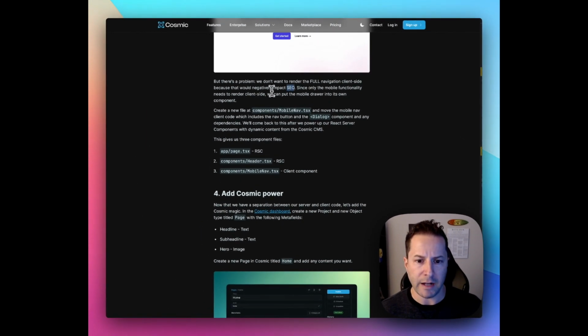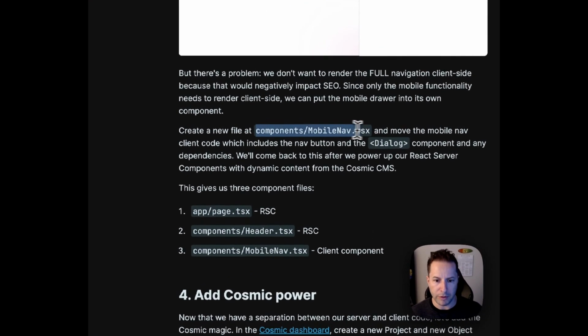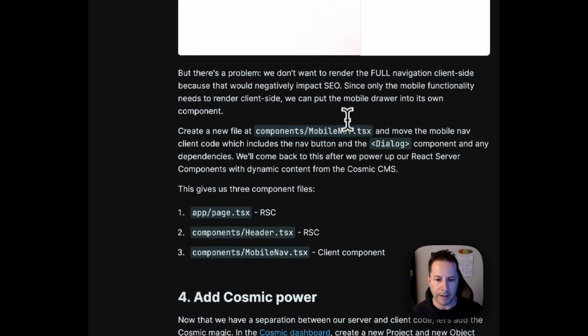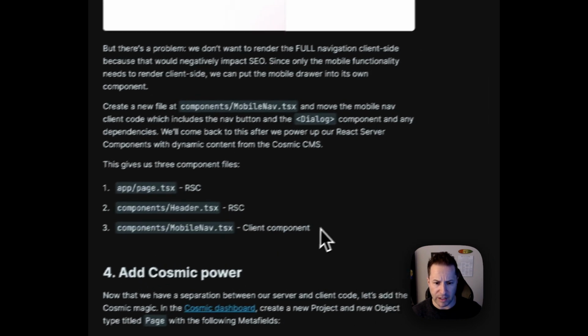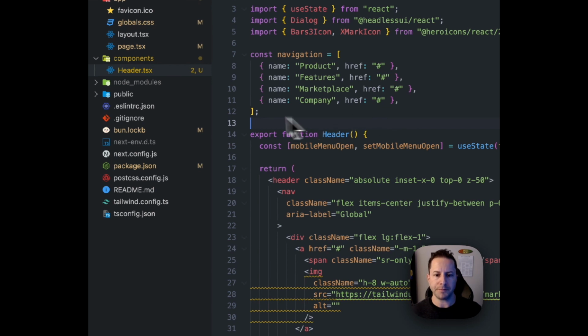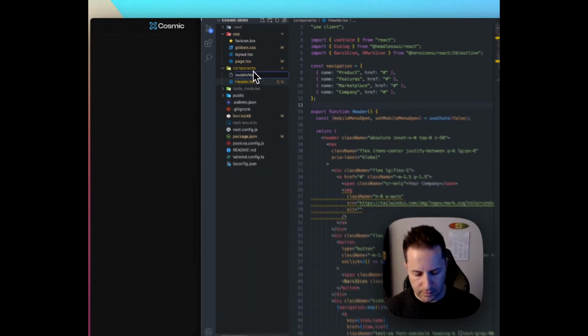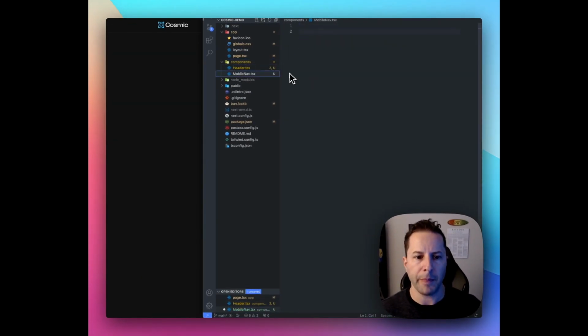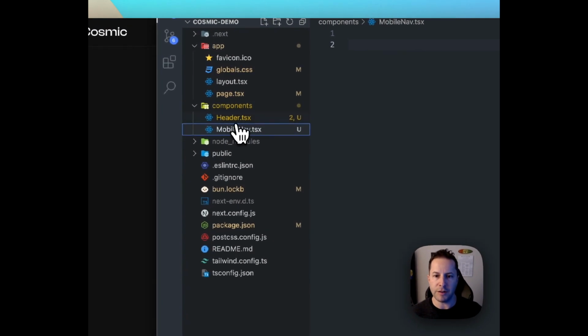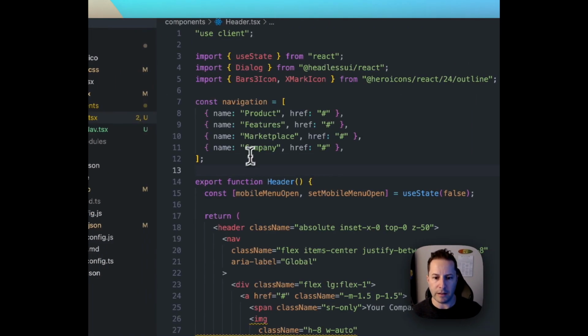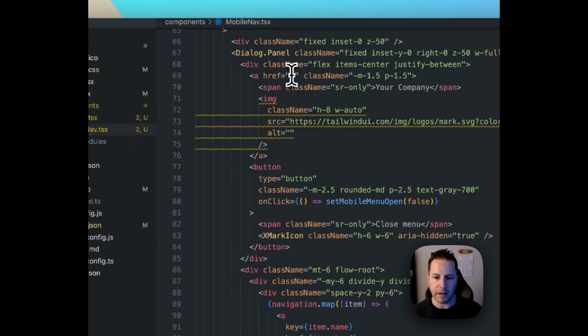And so with that, I'd like to separate this out between mobile navigation and that main navigation as well. So to do that, we're going to separate this out into the page as a React Server component, the header as a React Server component, and then this mobile nav as a client-side component. So let's go ahead and do that. So creating a new folder here for mobile nav. Okay, let's make the naming convention similar. And let's go ahead and we'll copy and paste this over just to make things simple.